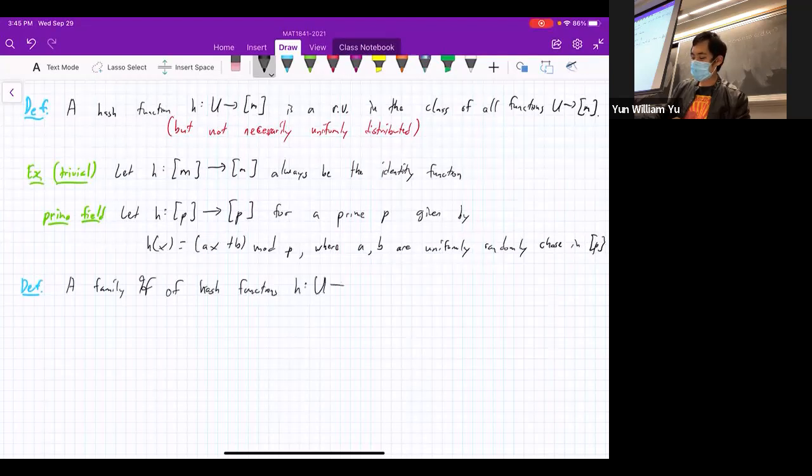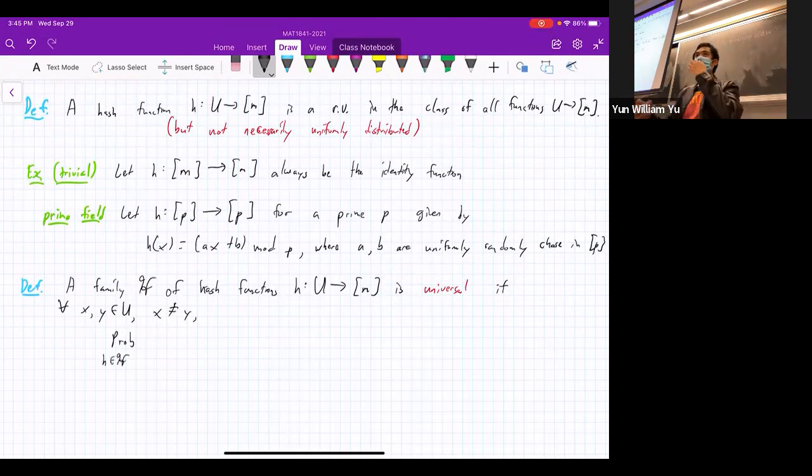Little h from U to M is universal if for any x and y in U with x not equal to y, the probability over h drawn from this family. And so if our family was the set of all possible functions, that would be different than if our family was the set of all of these functions based off of this prime method. Okay, so that is the distribution.